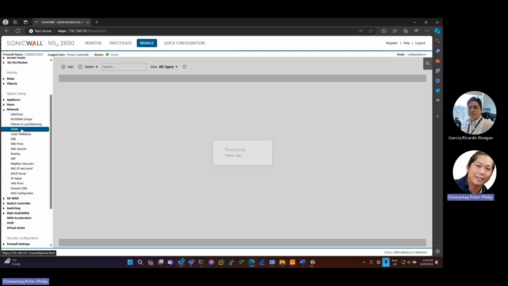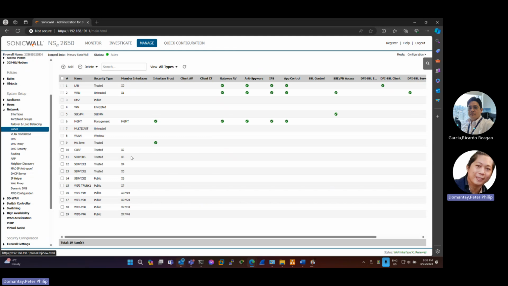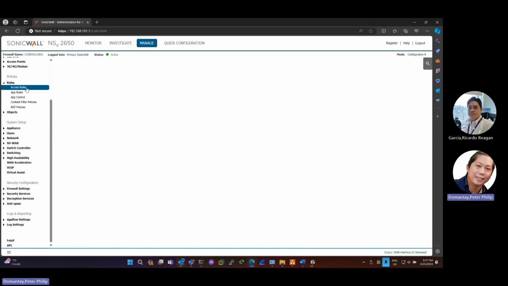So talking about the zones, we have manually maintained different zones. For example, for each network, we have core, and then we have the servers, services, Wi-Fi, and the VLANs are here also. This is useful in terms of maintaining the rules. So we talk about the rules now.